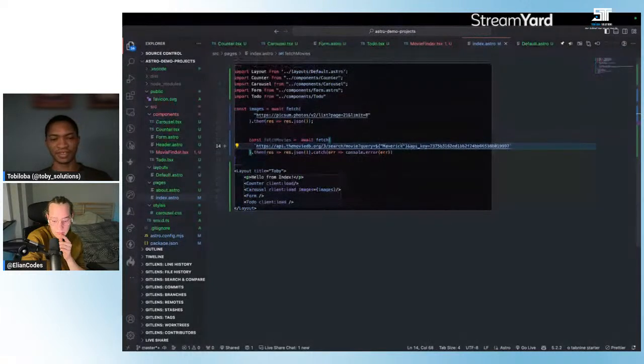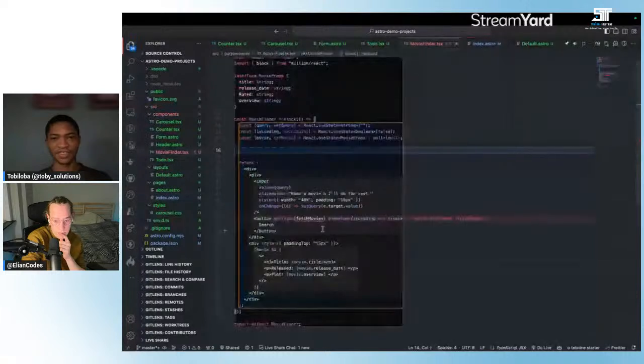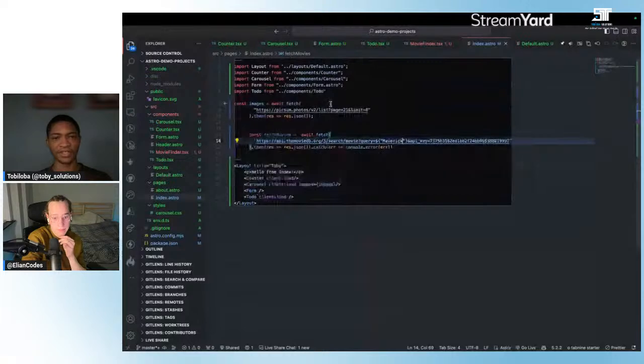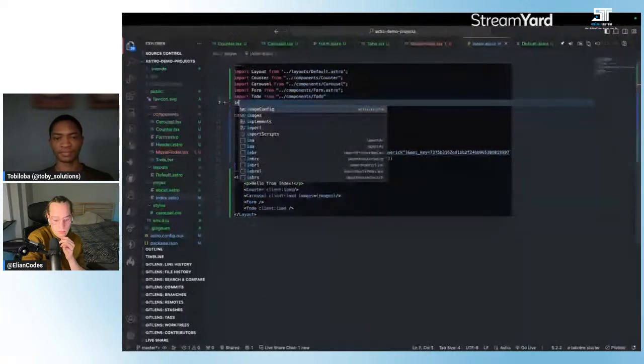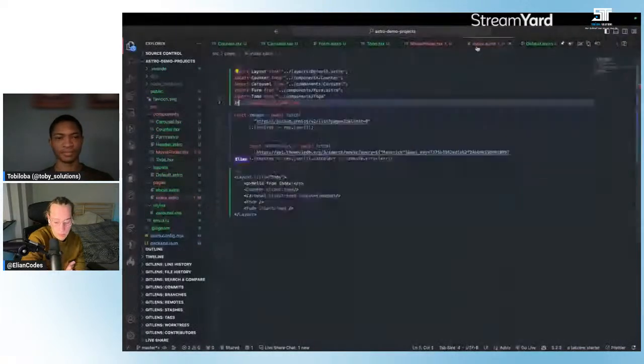So let's see this. Cannot find fetch movies. I just need to pass this down to the component. Okay, import movie finder.